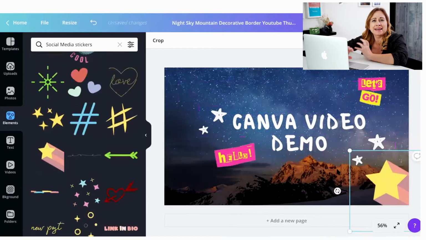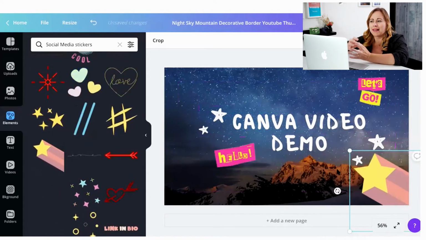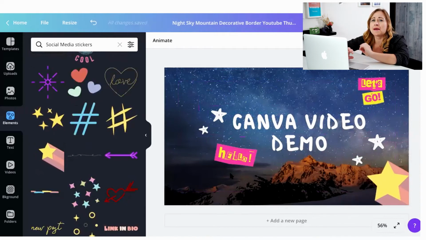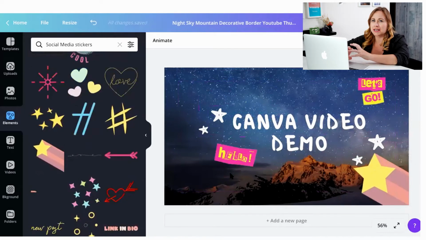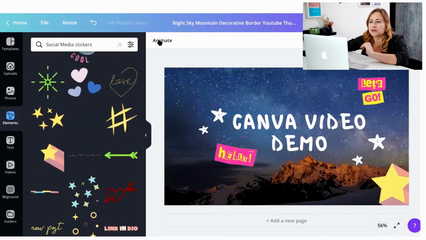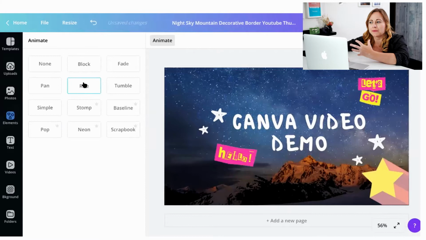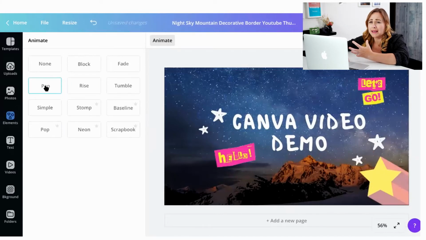So you can see, you can start adding more and more elements to your design. So create them and make something that you like. You can change the animation anytime you want, so we can go back and see, okay, well maybe this animation is going to look better with everything. Or I can pan it. So you just pick something that resonates with you and that you like.